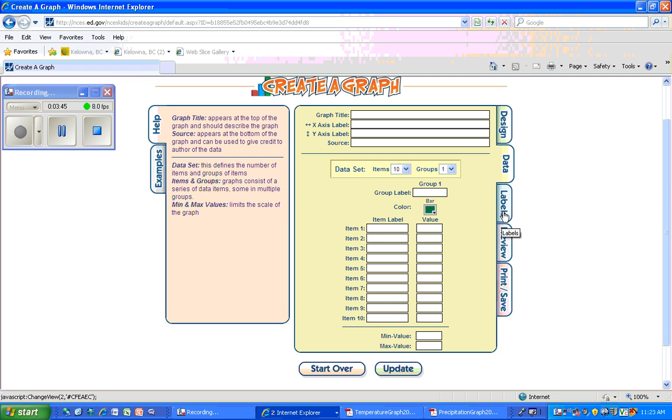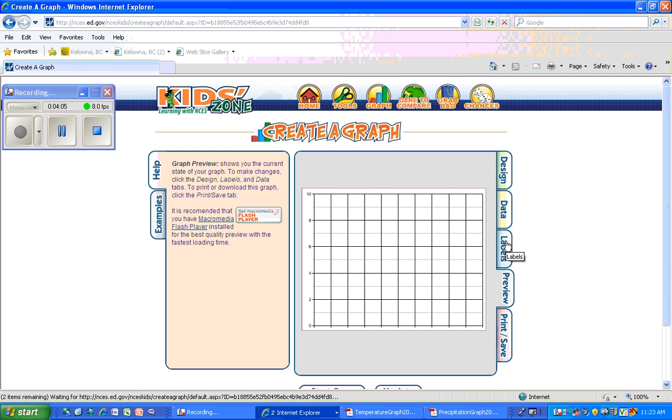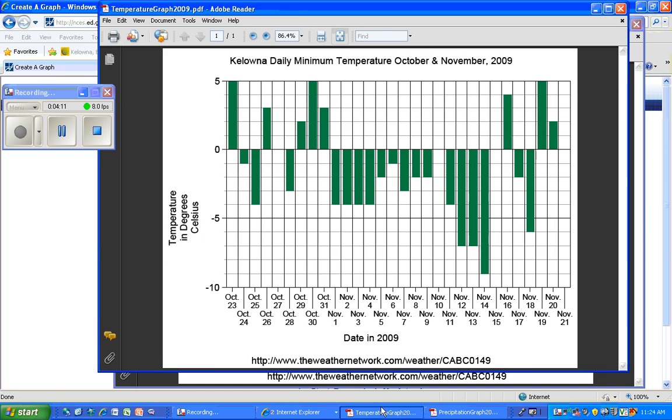And then what you can do is you can click on labels, and you want to click no on show data labels, because you don't want it to write down what the bar is worth. You want people to be able to just read it by looking at the scale over on the side. And then you click preview. In this case, my preview is going to show nothing because I haven't entered anything in, but hopefully your preview looks something like this or something like this.